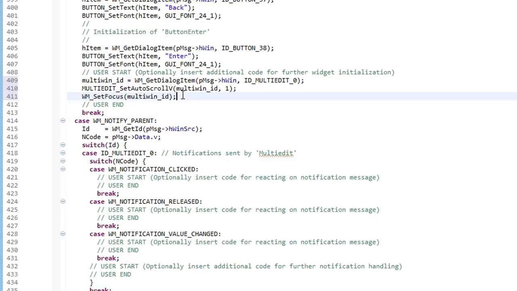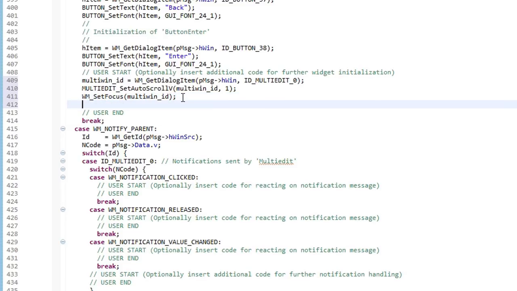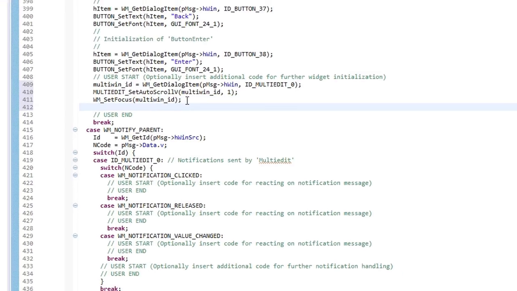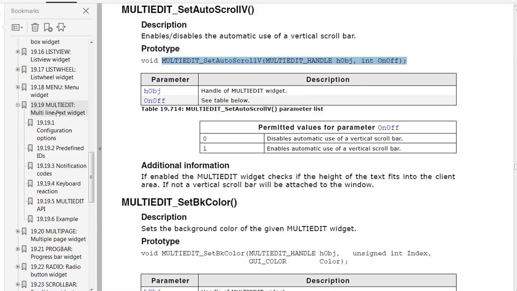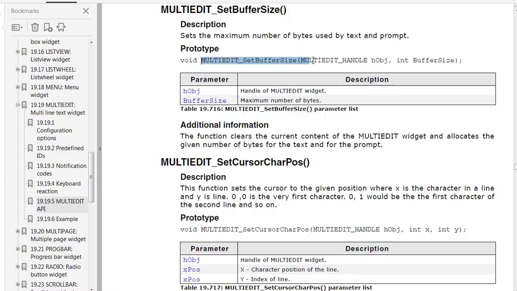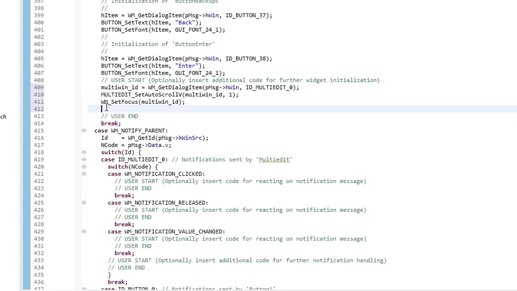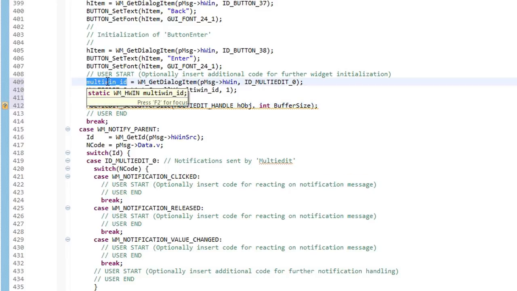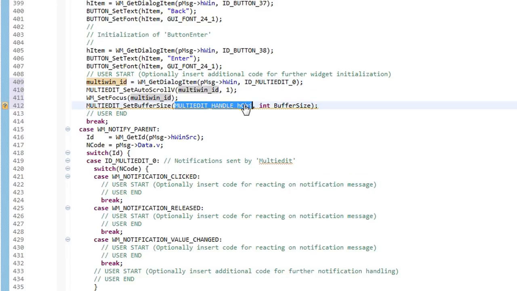I also want to set the multi-edit buffer size to make sure I have enough memory for the text that's going to get stuffed in there. In a real application, you'd want to calculate this value carefully. But for this demonstration, I'll just give it a value of, let's say, 1K bytes.